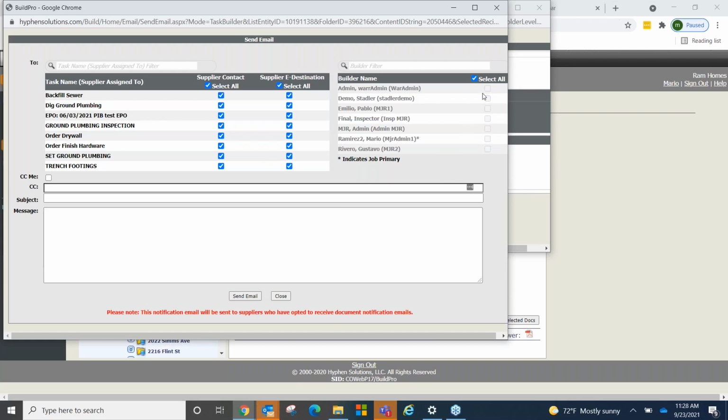Not only can you send your actual supers or your users an email outside of BuildPro, but you can send the trades an email as well. You can consider this a nice little reminder that a document has been loaded into SupplyPro or BuildPro and they need to go in and check it. Now, they won't be able to access the document directly from this email, but it'll be an alert letting them know to log into either BuildPro or SupplyPro to access that document. So nice and easy to use.